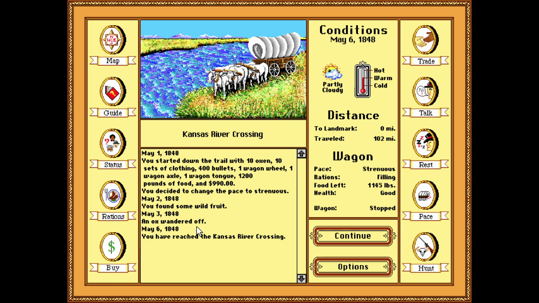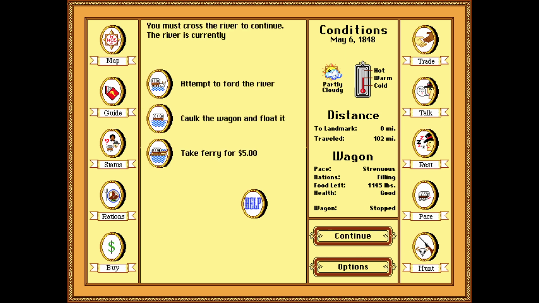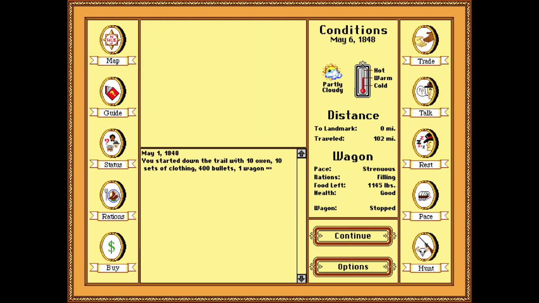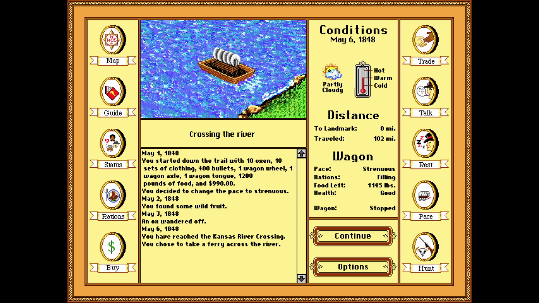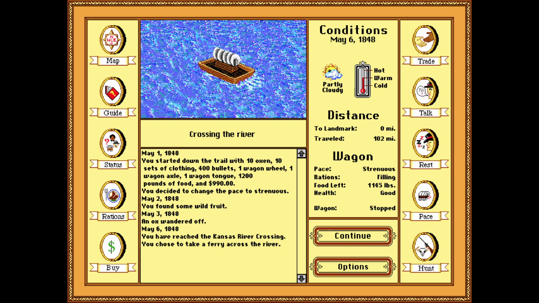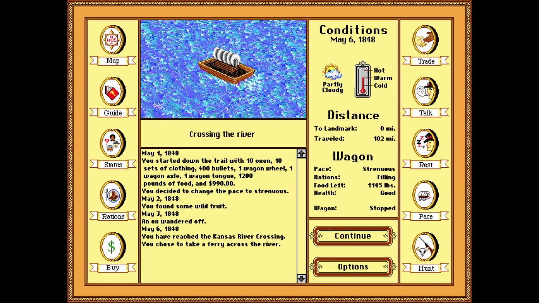Let's see. You have reached Kansas River Crossing. Alright, that's fine. 630 feet wide, 5 feet deep. Yeah, we're gonna take the ferry. We take the ferry every time here. We are rich folk, and we can afford it. We're gonna use our privilege to stay alive.